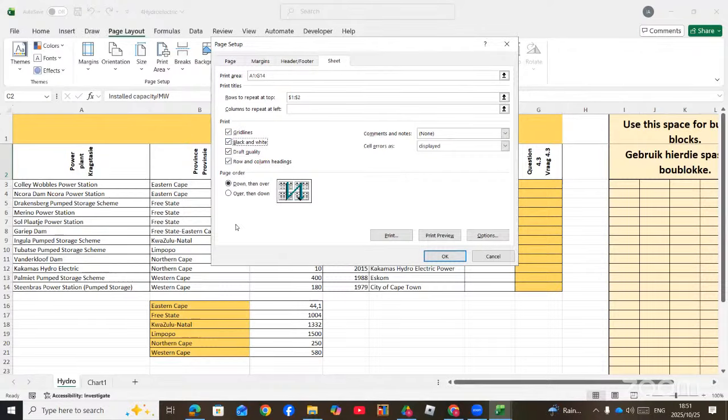Then again, they can also give you a question, page order. That's down, then over, or over, then down. That is how you want the page to be ordered. You can also pick that one from that side. And if you want to print the comment and then also the notes, you can also display it maybe at the end of the sheet. The comment should also be displayed.